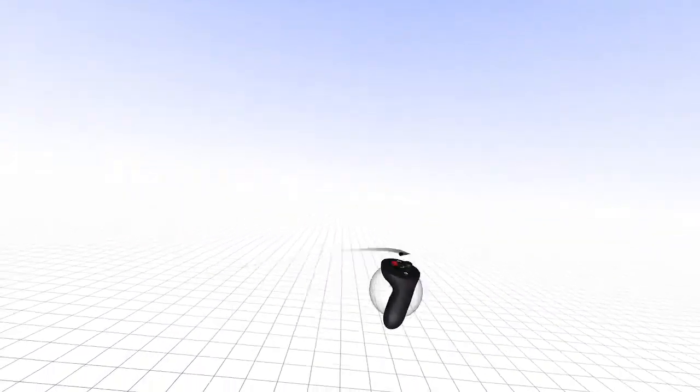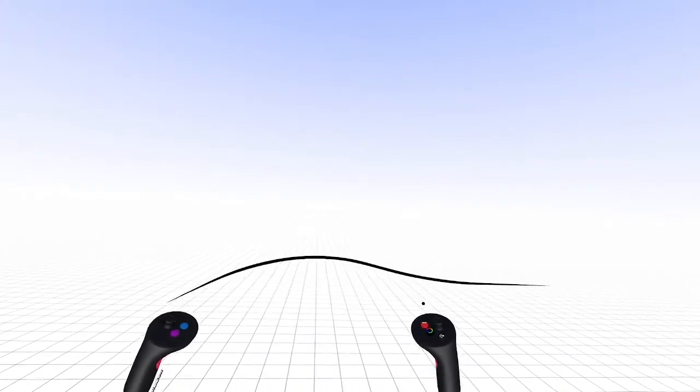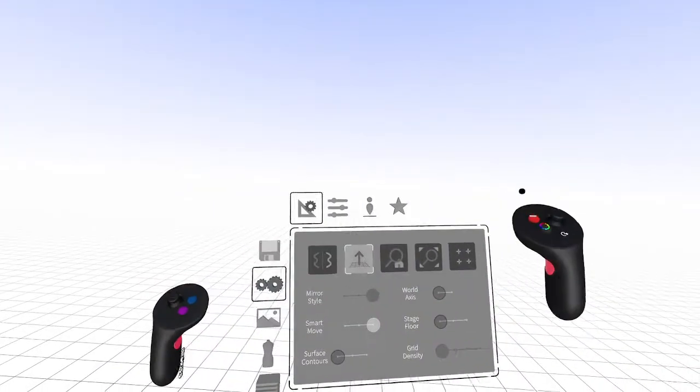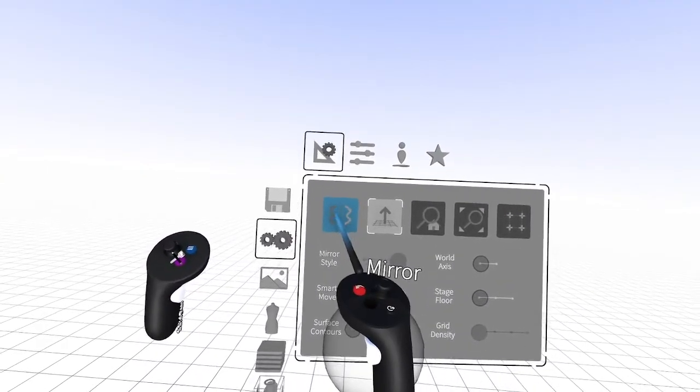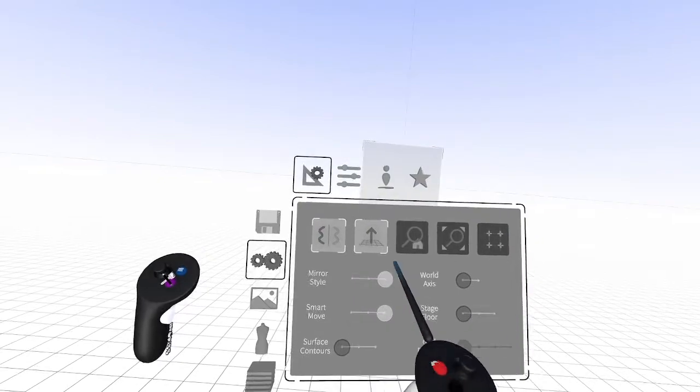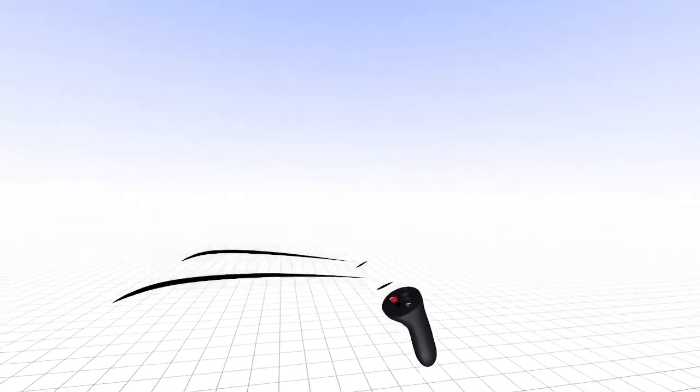Objects in Gravity Sketch are not symmetrical by default. There are times where you may want to sketch objects that are symmetrical from side to side. To sketch and build with symmetry, you can find the mirror setting on the left hand of the main settings menu. Click to activate the mirror, and you will see the mirror plane appear in the workspace.